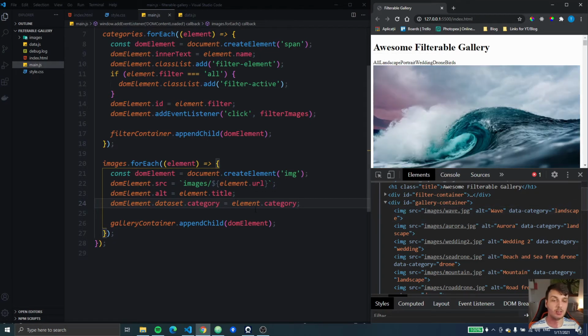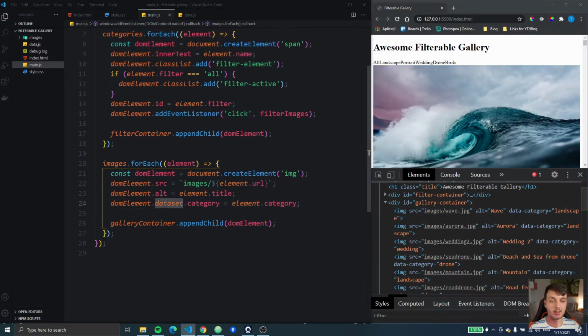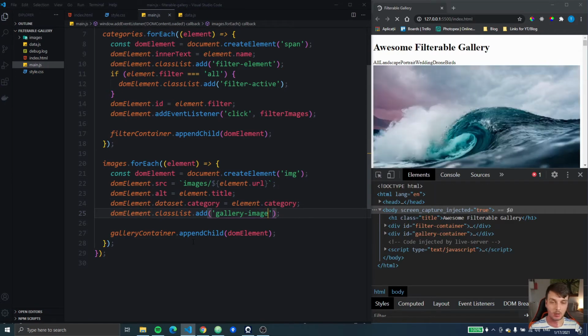So if you want to create some custom data elements, you can get them this way. It has a data set attribute on each DOM element, and then the key is what comes after the data dash. Good. Now to style these images, we're also gonna add a class list that's gonna be called gallery image. And that's about it. Good.